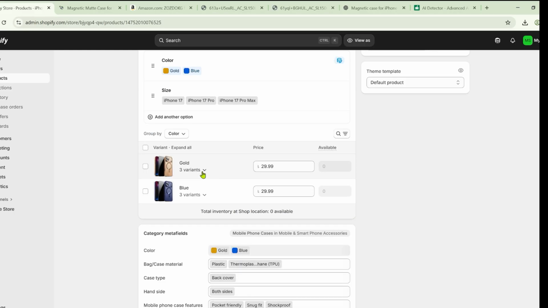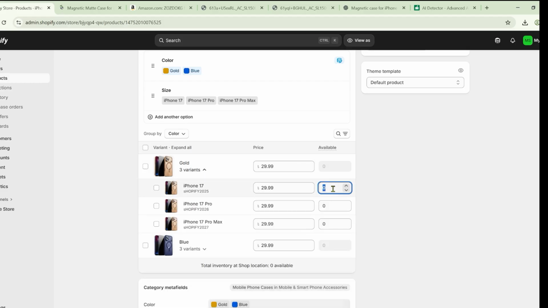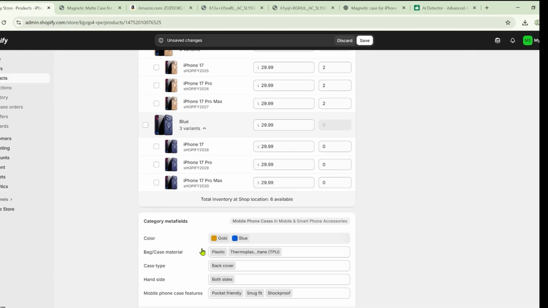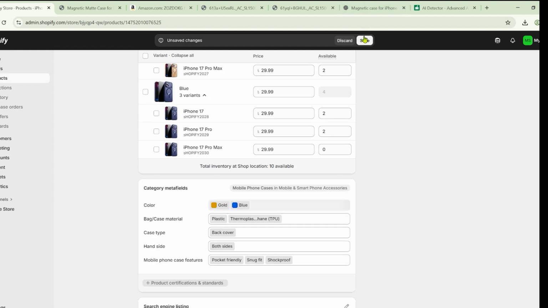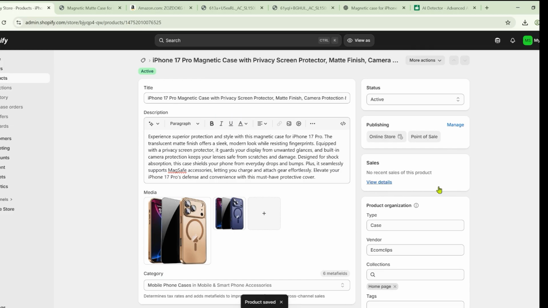And now if you click on this drop down on the variant section, you can add the variant units. So you also have to do it, otherwise the item will be out of stock. Okay, and also for this one, so now hit save, and your item will be active and purchasable for the customers.